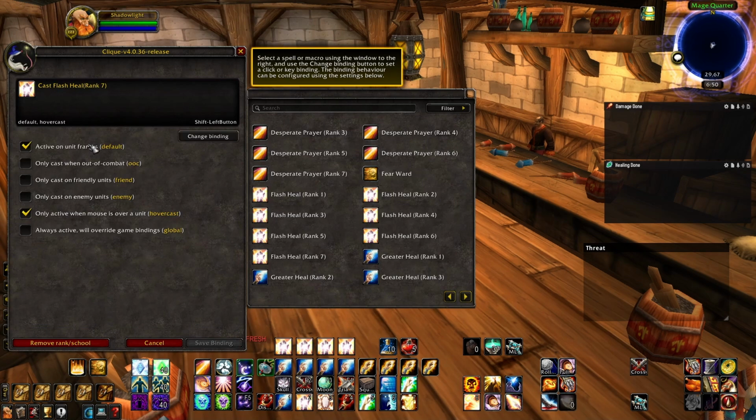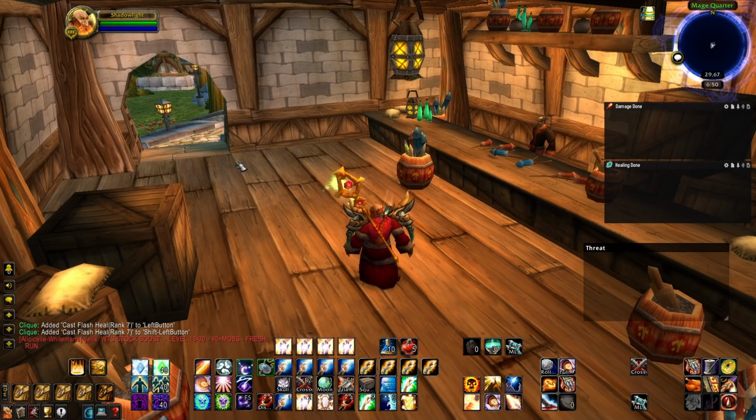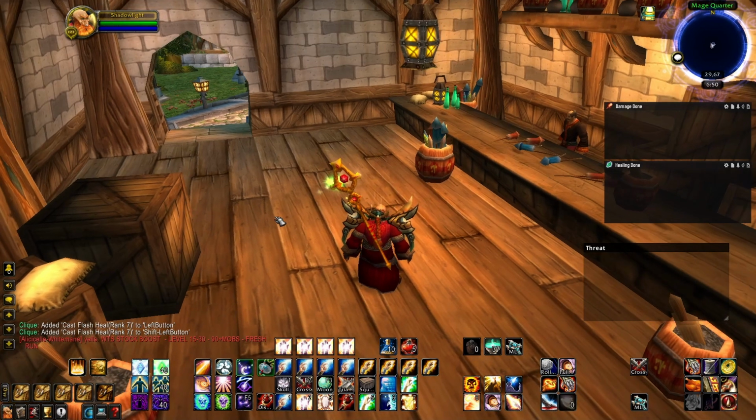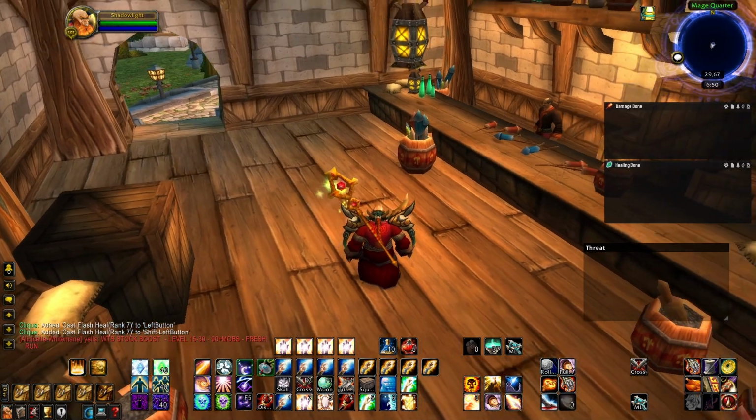And because I have this activated here, active on unit frames, also when I'm in the party and I have different icons for different players, or I'm in a raid where I have a large amount of raid icons, I can do the same. I can just hover over the icons on the raid party, and I can click, and by using different key bindings, I can cast different spells. So different healing spells, or shields, or decursing, all sort of things like that.